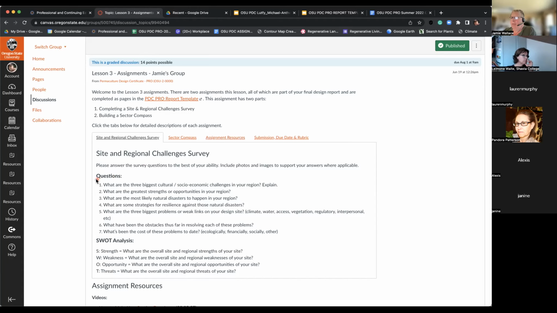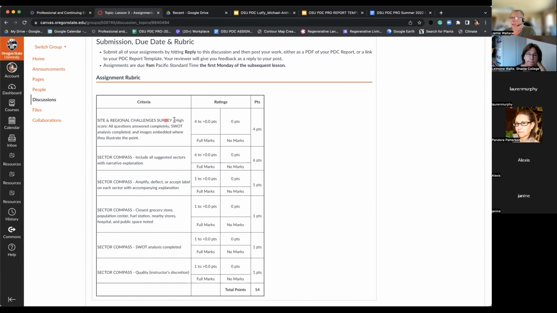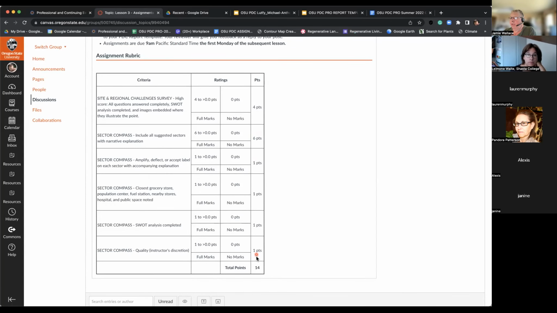So I think this is pretty straightforward. Not too mysterious anyways. If we look at, let's see here, we'll look at the rubric. And you can see that survey, we're going to allocate 4 points, and then the sector analysis, or sorry, sector compass, really the same thing. We're allocating 10 points, so that's a good hint that there's a lot more time and effort going into the sector compass.